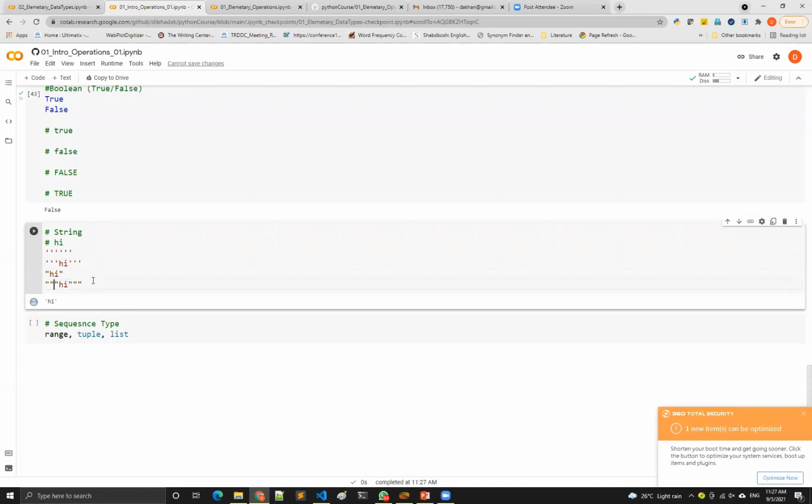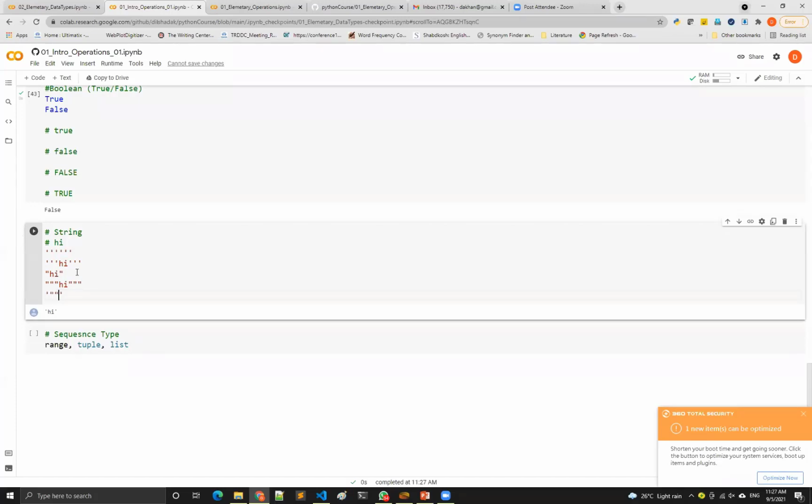Basically, these are two different ways to do the same thing, and Python does not differentiate between them. Many times it becomes very handy. For example, if you are handling some text and you want to put a double quote within single quotes. Suppose I have a single quote, and within that I have double quotes and then say hi. See what happens. The double quote along with hi is treated as a string. So that way it becomes very handy, especially if you are handling text.